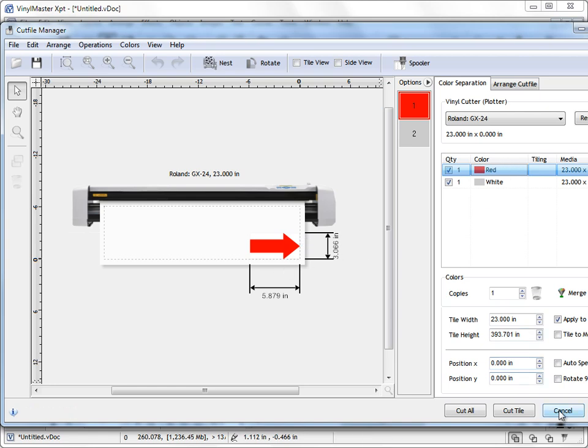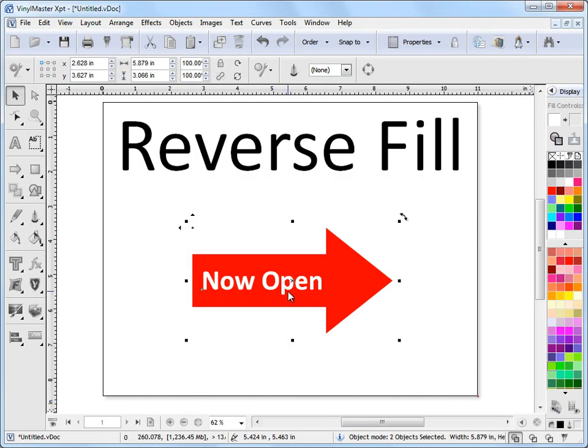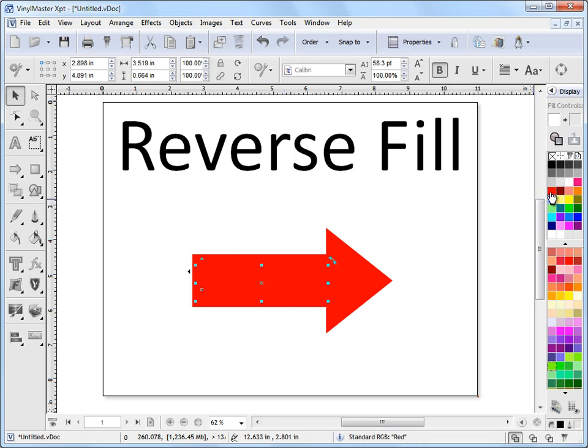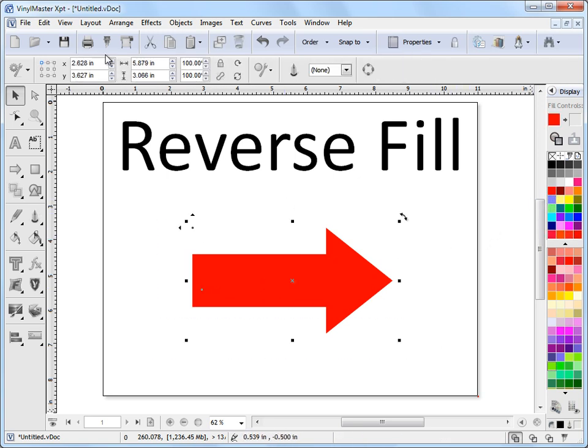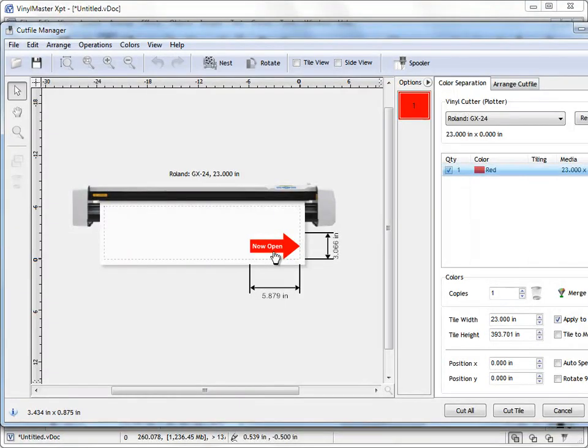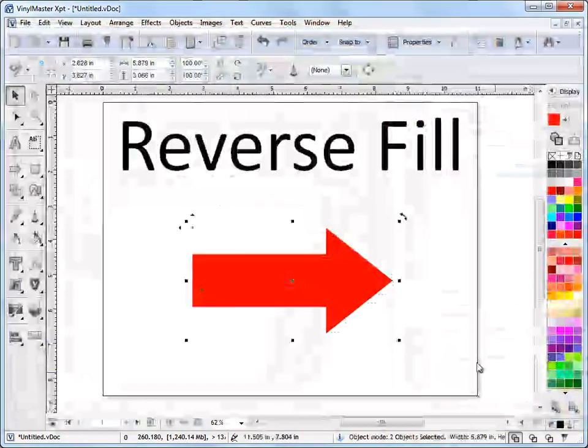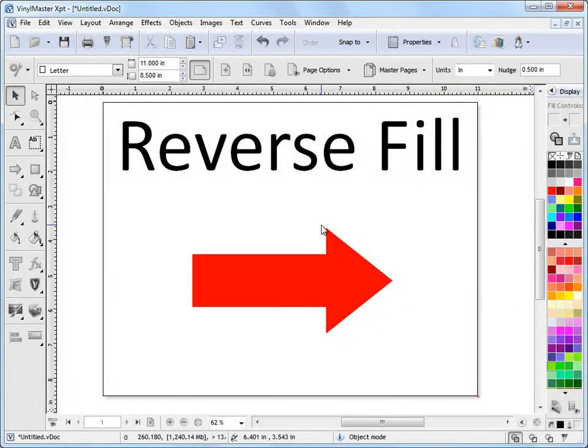Well, that's no good. What I need to do is make this text red so that it cuts out of the arrow. So when I select that and send it to the cut file, I see it as one piece. There's a problem with that as well. When I print this out as a proof, or if I send it as artwork, I don't see this. So that's why we have reverse fill.